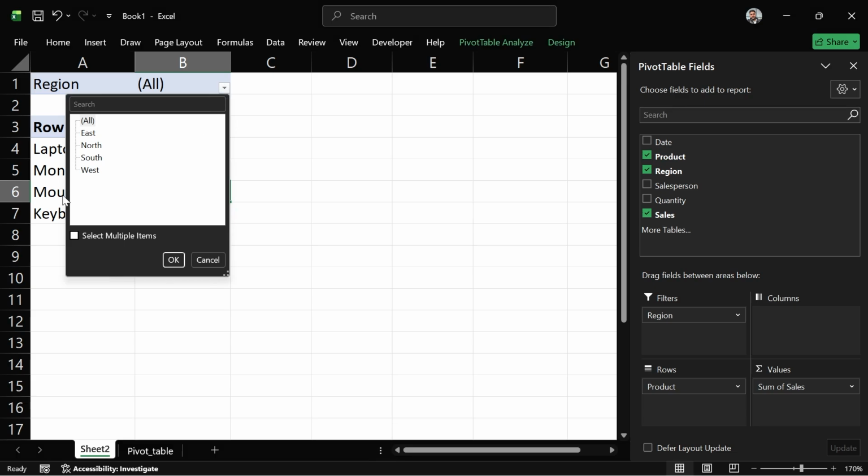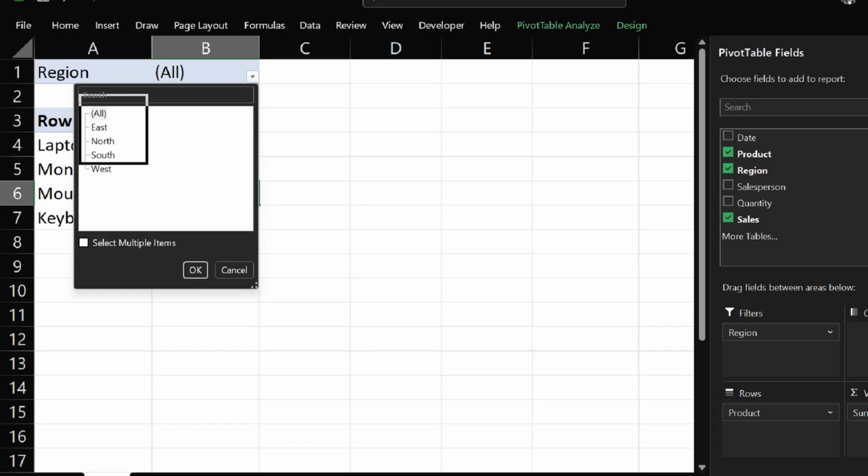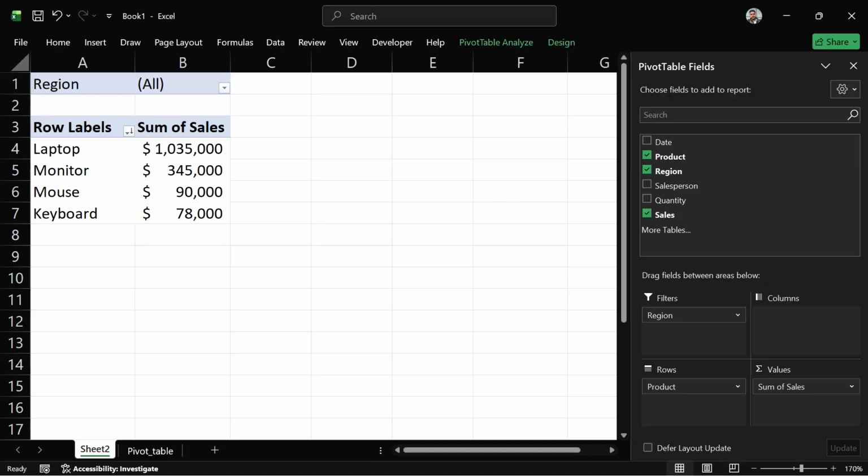So as soon as you click over there, you get these values: east, west, north, south. If you wanted the value only for the north, you can click here. If you wanted east, you can click here, or if you wanted multiple values, in that case, you have to check this box, and then you will get the option to select multiple items at once. Let's see how to do that.